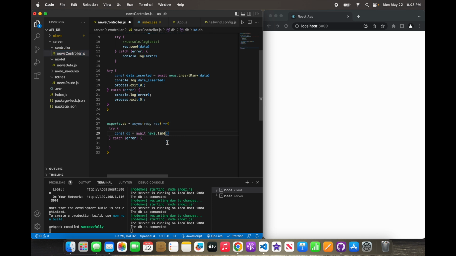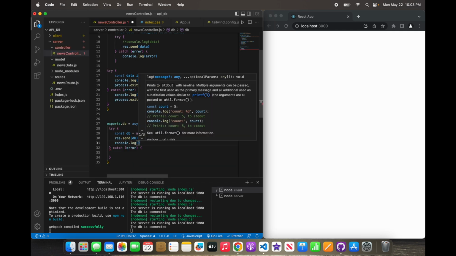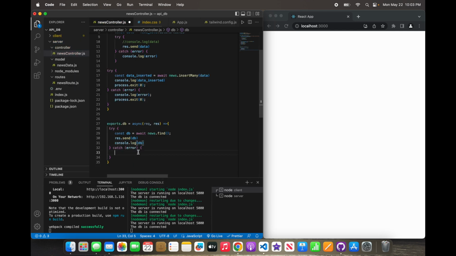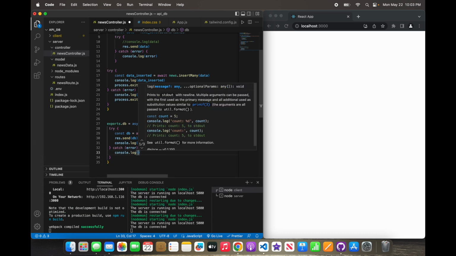And what we're looking for is everything, so we're just going to leave that as news.find. We're trying to find everything within this news model, within our database. So our database is going to be this, and we're going to say res.send database. Everything within our database we're going to send. We can also console log that so we can see what it is before. So let's do that. And then for catch, it's going to be our boilerplate console.log error.